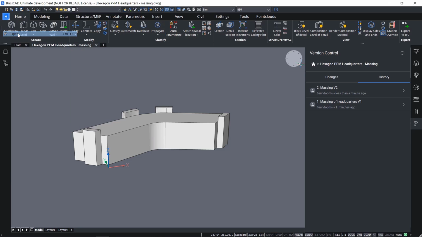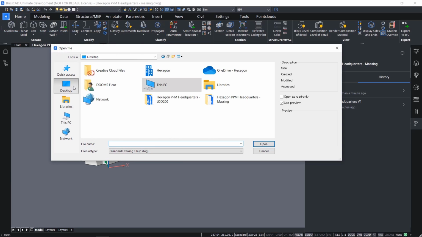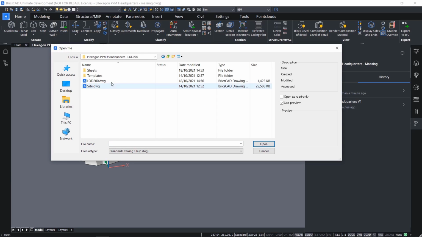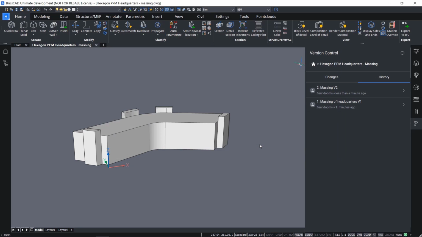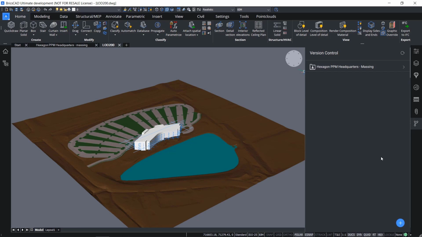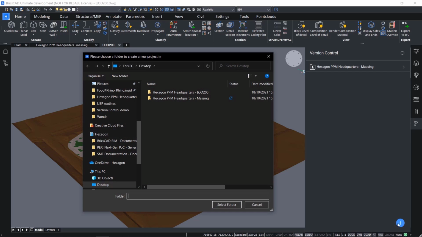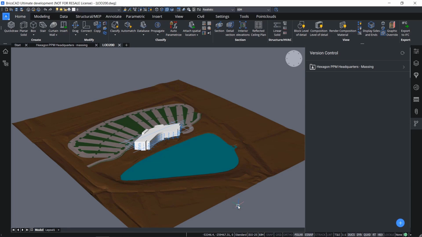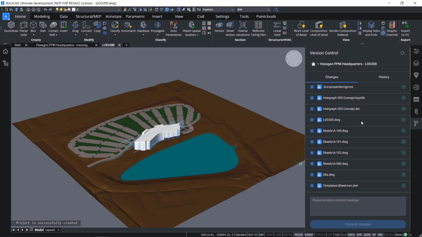Okay, so having learned the basics, let's switch to an LOD 200 model of the same Hexagon PPM Headquarters and start a fresh version control project. This time we will start with a folder that contains already some files. After adding this folder to the version control panel with the blue plus button, we can see that now we see all files appear in the changes, instead of just one file.